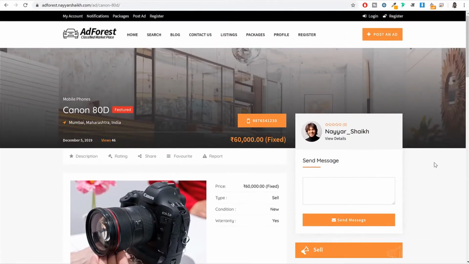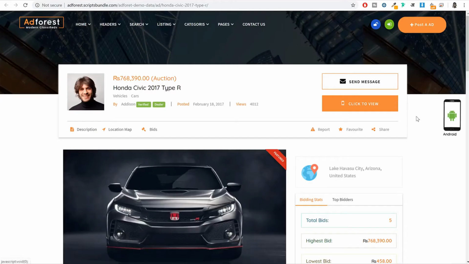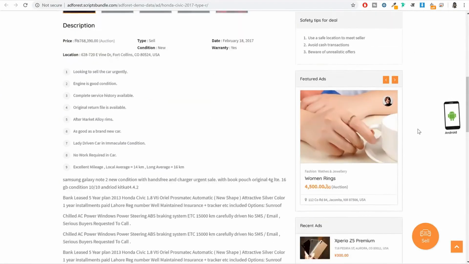Now this is not the only design. For example, if you don't like this single listing page design, you can select some other design. Let me show you some other designs as well. Now as you can see, this is another design. This design now looks totally different.